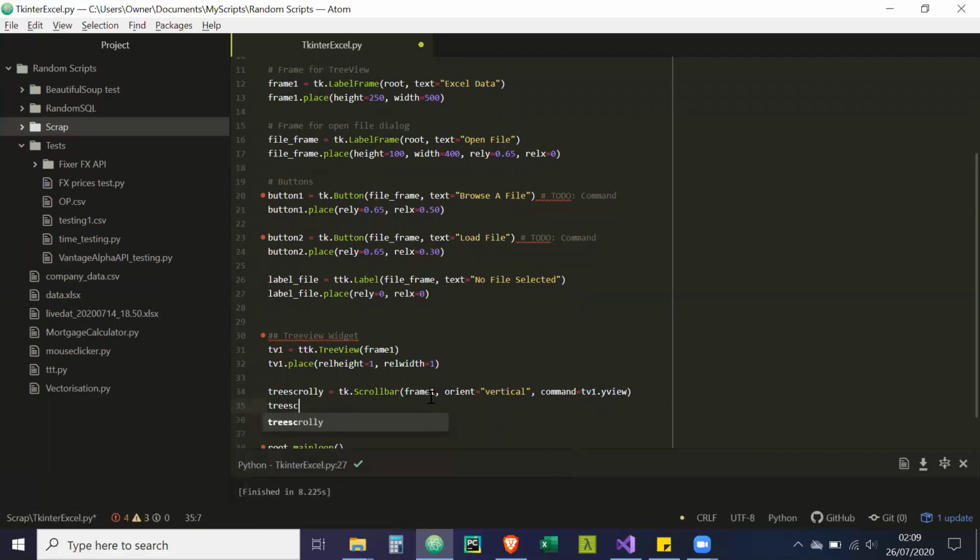We're going to do the same for the x-axis, so tree_scroll_x is equal to tk.Scrollbar. Frame1 is the container. The orient is going to be horizontal, and the command is equal to tv1.xview. What the command is saying is, on this tree view widget, when you activate this, update the view of the x-axis and update the view of the y-axis. And then we're going to configure tree view 1 to take in these two scrolling objects.